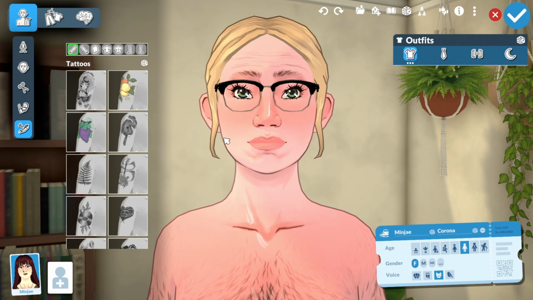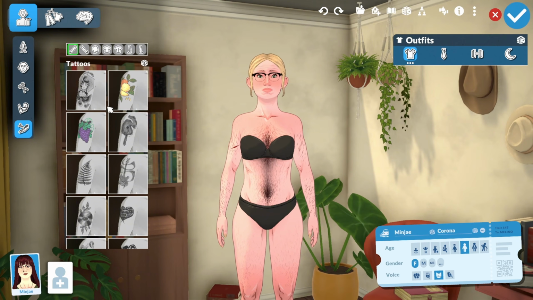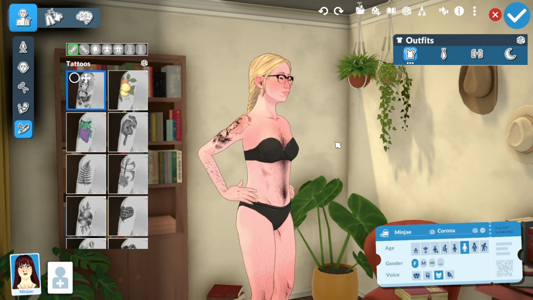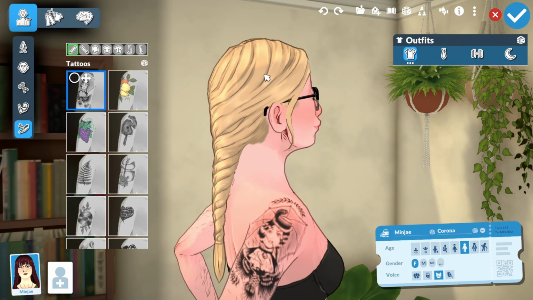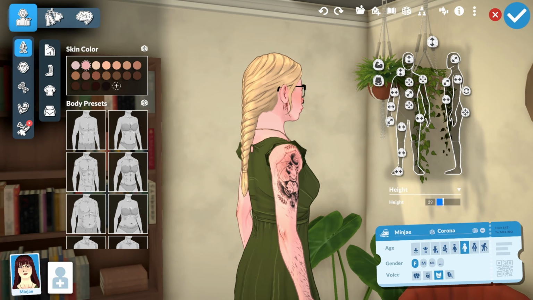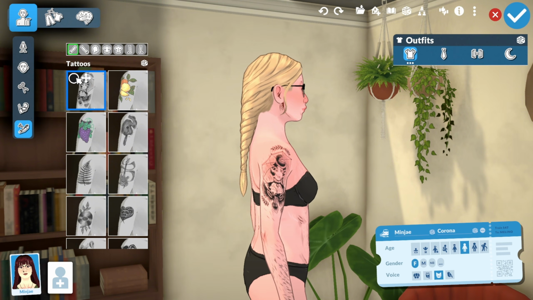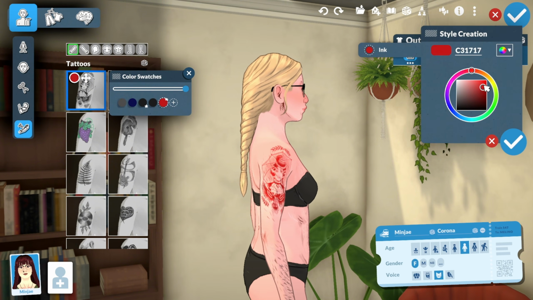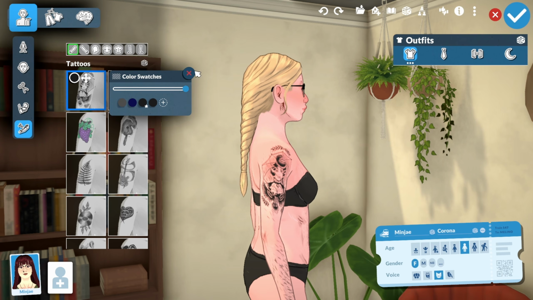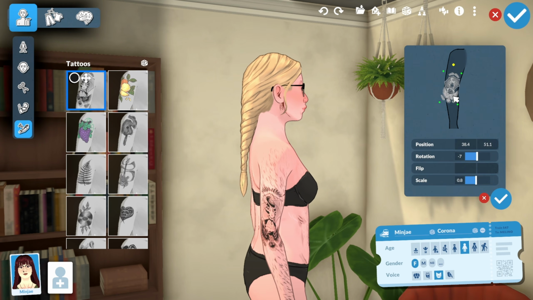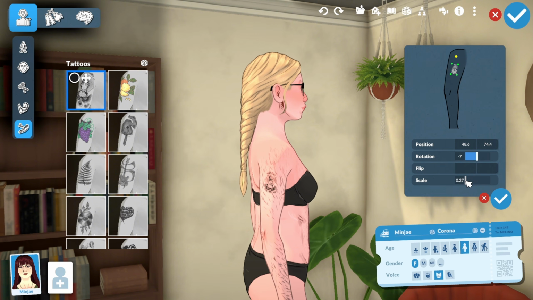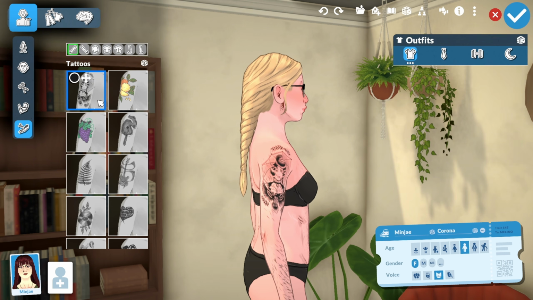And then we also have, which is so cool, we have tattoos. So we have this one here. I'll zoom in so you can kind of see it. So here's the tattoo. So you can change the color. And then you can actually move it around too. Up and down the arm. You can also change the scale to be smaller, larger. You can rotate it. You can flip it. So there's that one, that one.